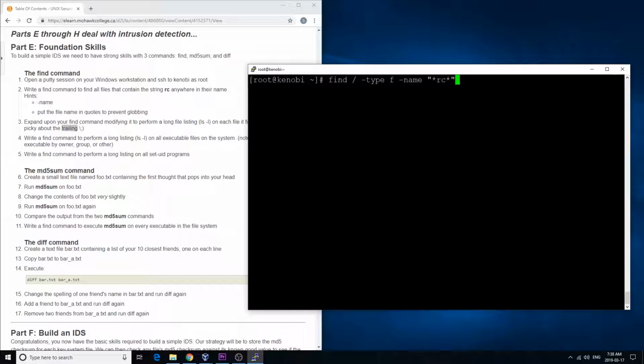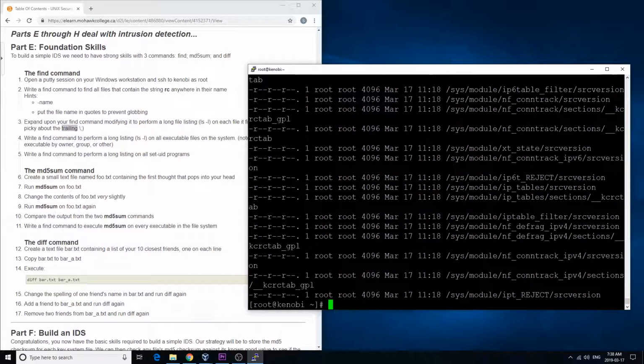We'll use all of this again, but we're going to say space -exec, put in the ls command, ls -l, put empty brackets next to it, and then you can put your \semicolon. Hit enter, and there we go. That's how you do step 3.